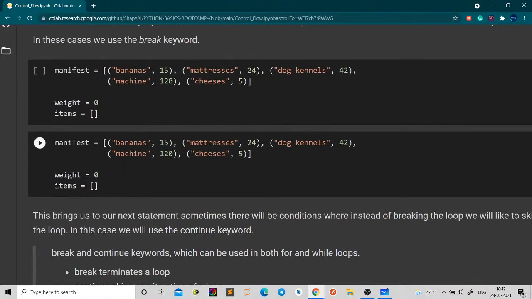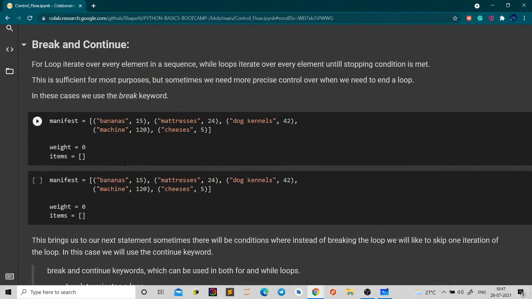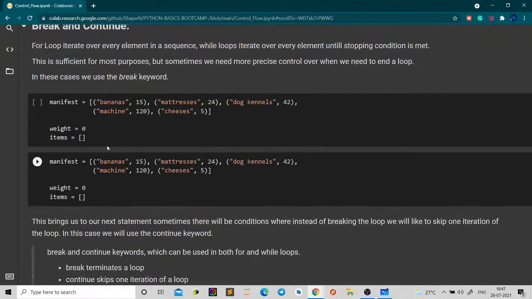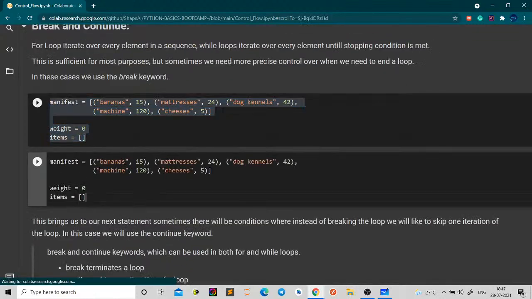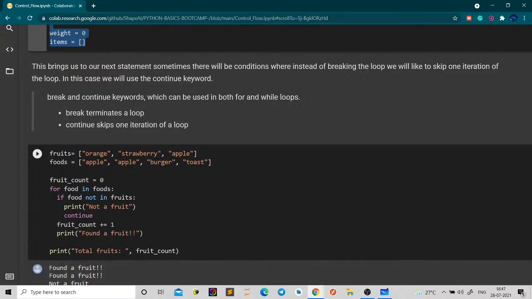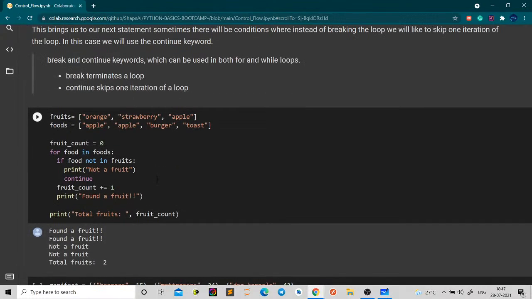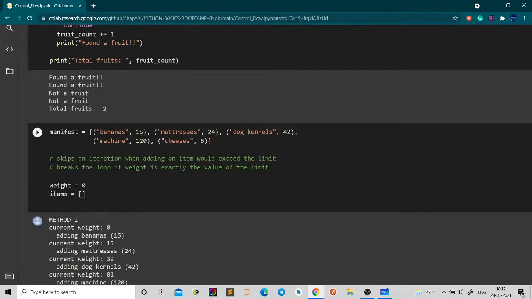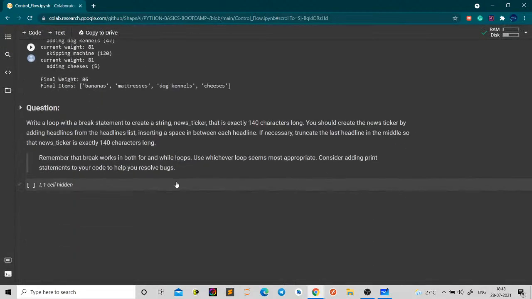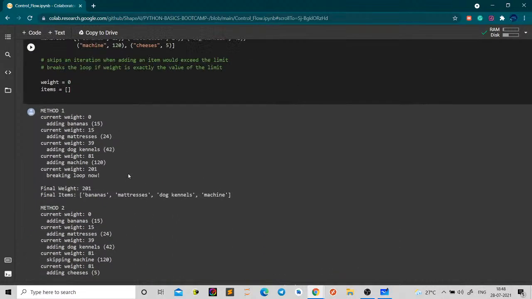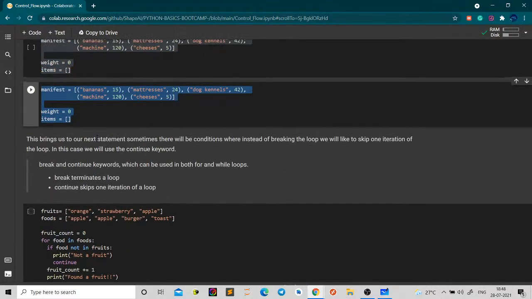You can see these are just a list of tuples. Okay, come on to this example. It's continue first, and then it's break. The break one is later on, I guess. Okay, let me write the code for break first.